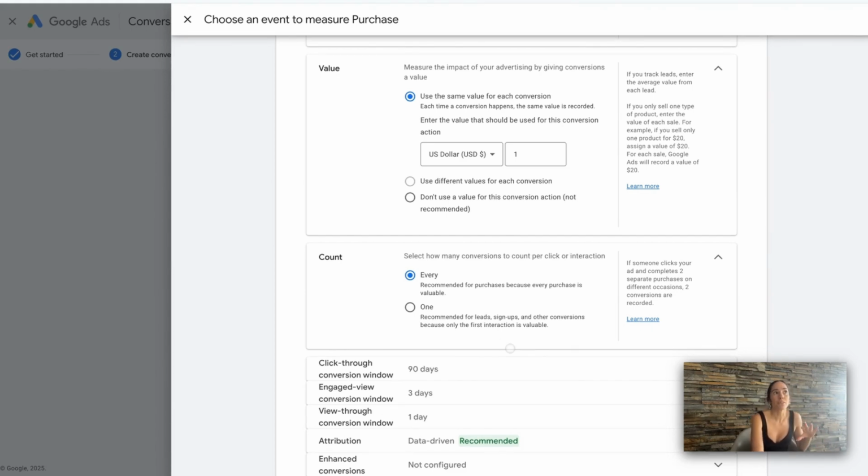Let's say that a person purchases 4 products in your website. Do we want to count each one as a conversion or we only want to count one? And the reality is that we should count each one as a conversion because each one is a purchase, right? So in e-commerce and for purchases, we actually want to do every.